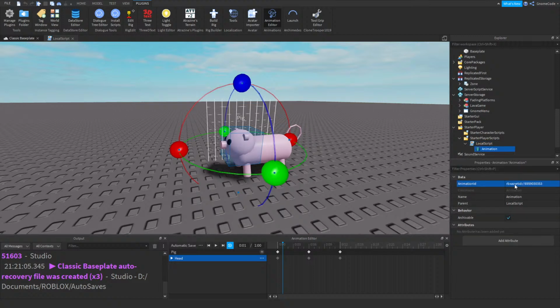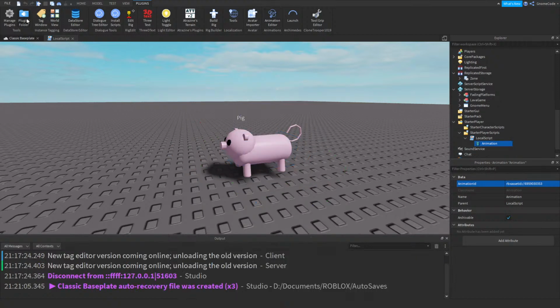Why are you making a pig? Because someone suggested it, that's why.